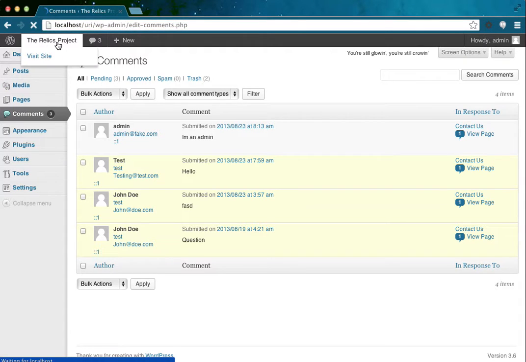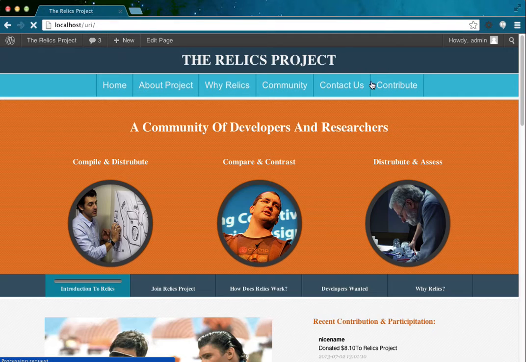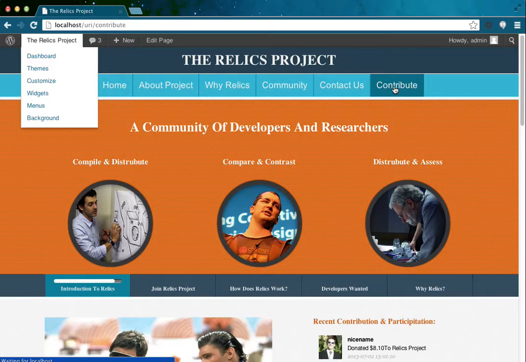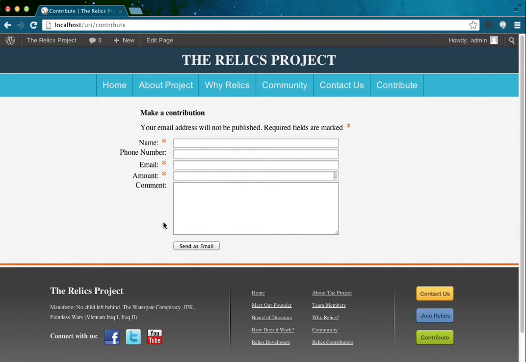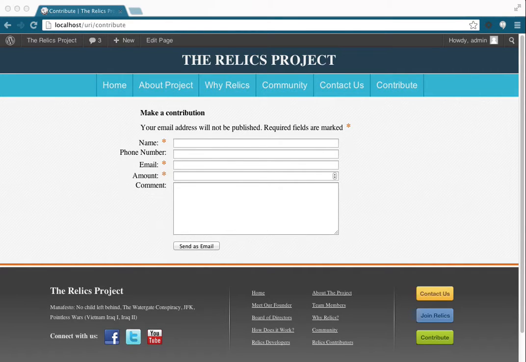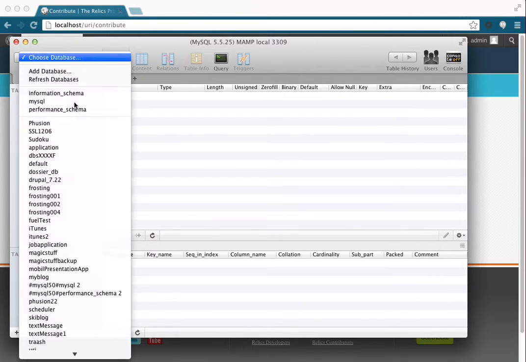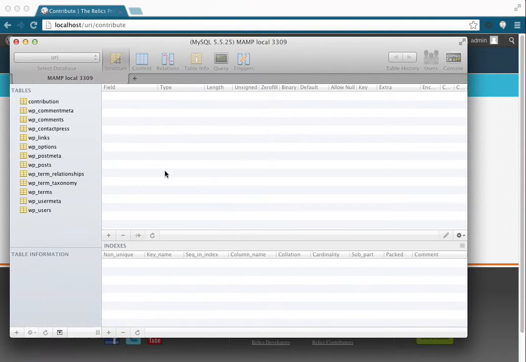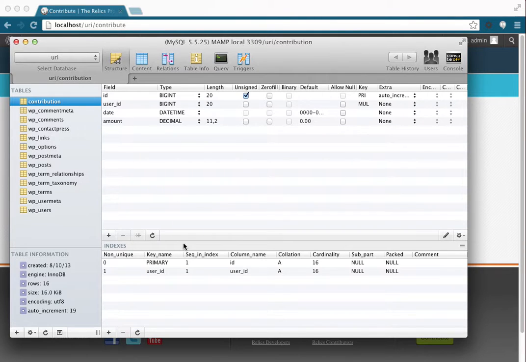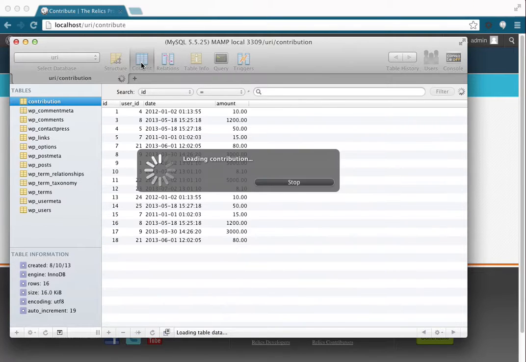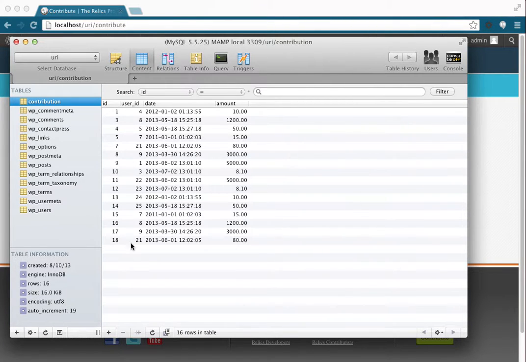And then the last page, contribute. Since we don't have a payment plan in place, it just sends as an email. So in the database, I have the place for contribution. This is where they'll be adding the content. So this needs to be set up to add. Right now, I just have a temporary user ID set up.